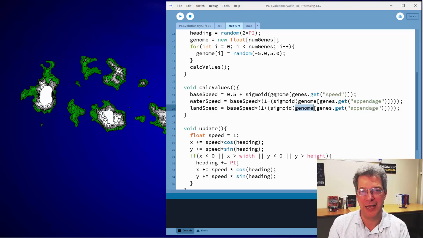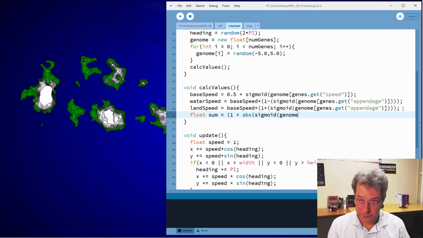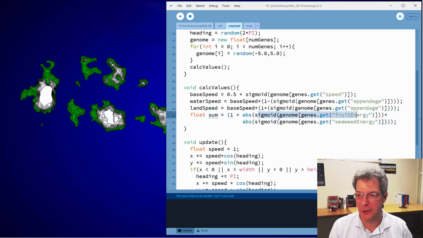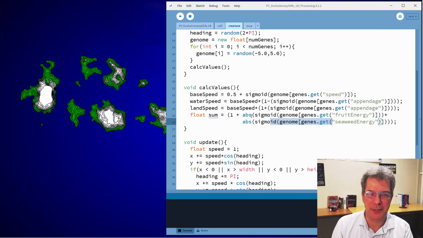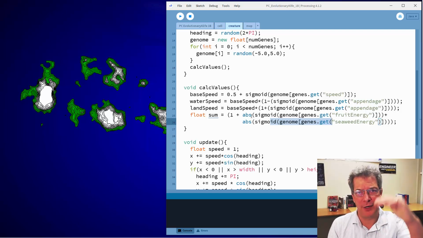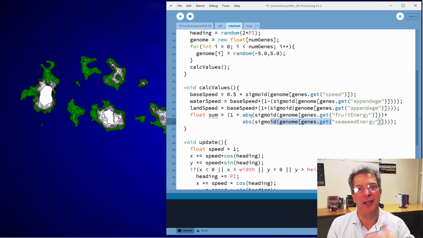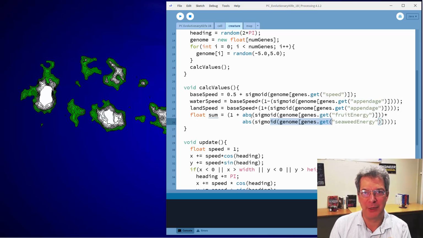And so the first thing I'm going to do is calculate that sum, which is the denominator. As I said, I take the fruit energy value and the seaweed energy value and add them together. In this case, I don't want to worry about pluses or minuses, so I'm just going to take the absolute value of both. And so that means a very high positive value for fruit energy or a very low negative value for fruit energy. Both means the same thing, a metabolism that's well adapted to fruit.